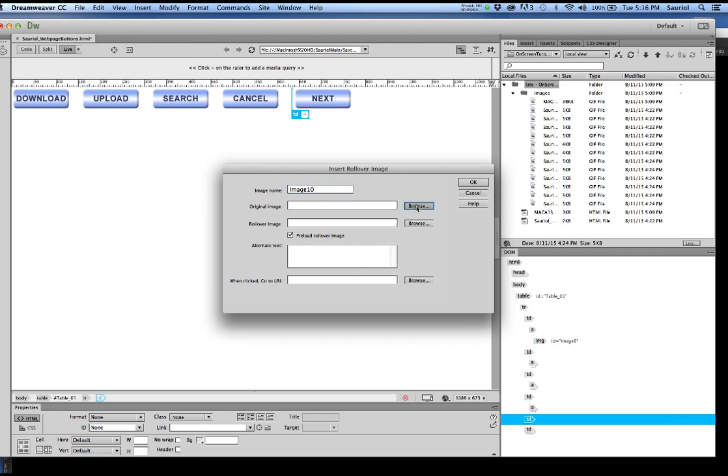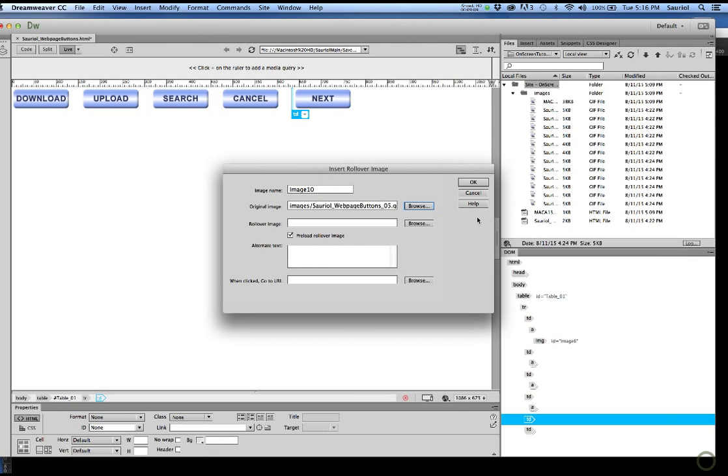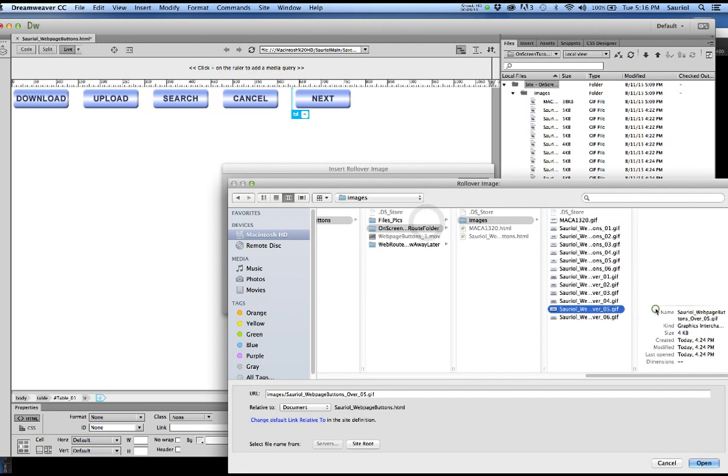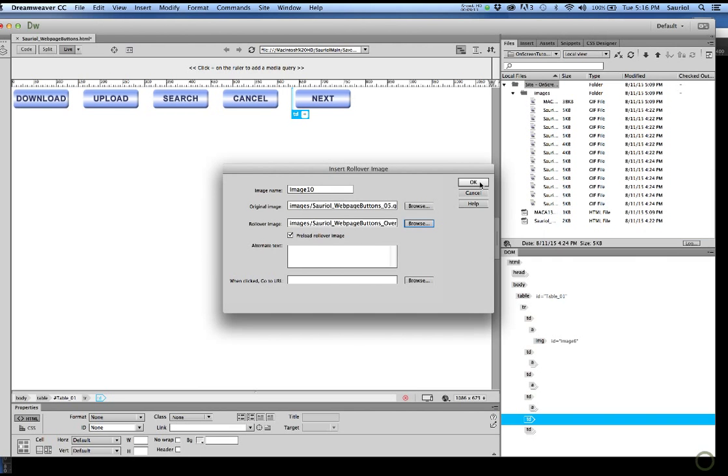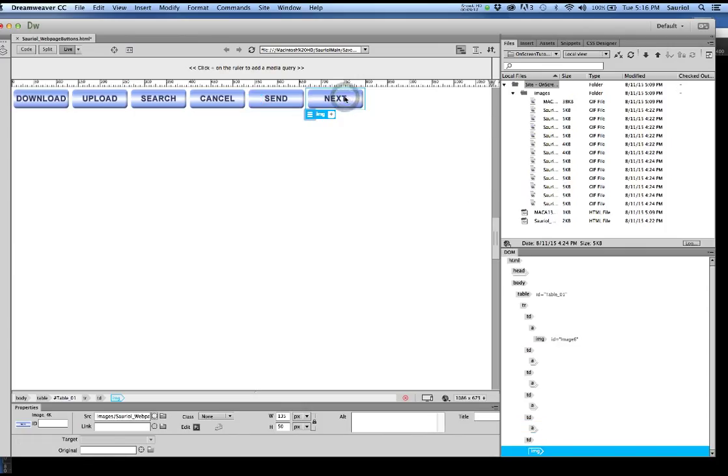Yes. And now click here. We're on the 5th image. OK. Click here. We're on the 5th overstate image. Click OK. Click OK. Let's do the last one, which is that one. Let's now click. This is going to be 11. 6, 7, 8, 9, 10, 11.